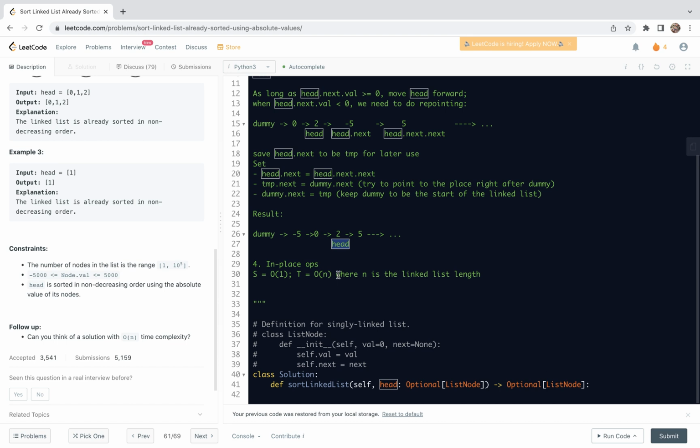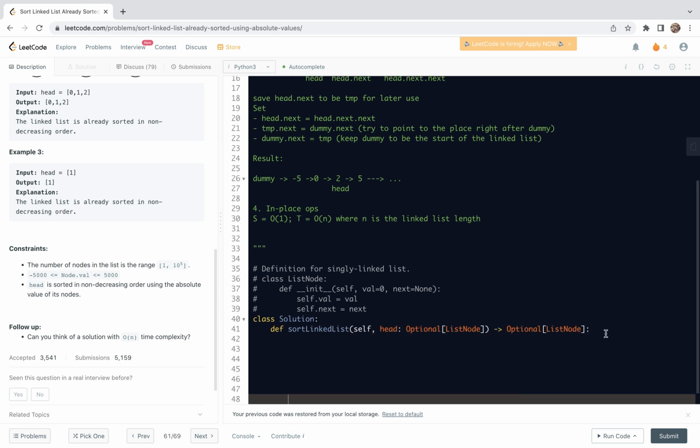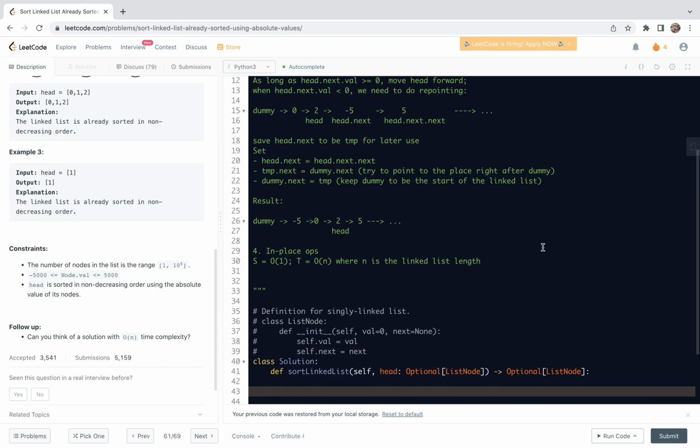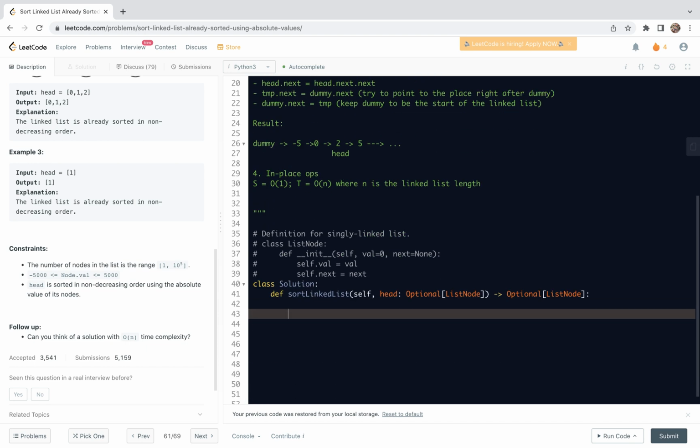As we mentioned, we only use in-place operations in this solution. So the space is O(1) and time is O(n), where n is the linked list length. With that said, I guess we are ready to write this code. Now the task should be straightforward. Basically we will translate the procedure into code format.